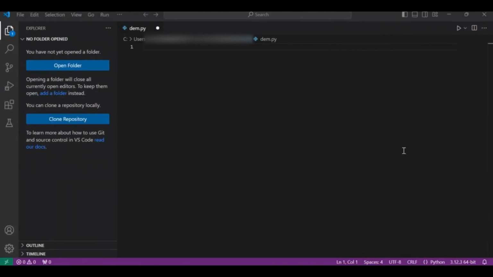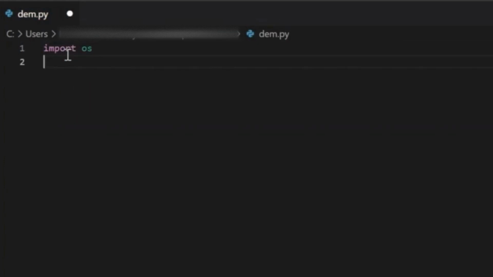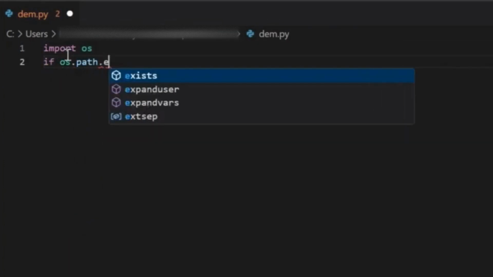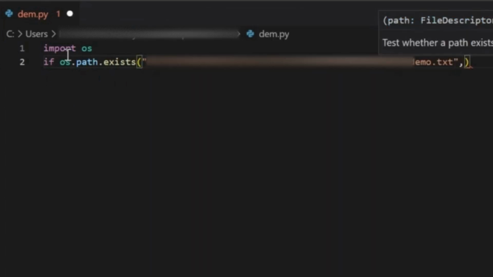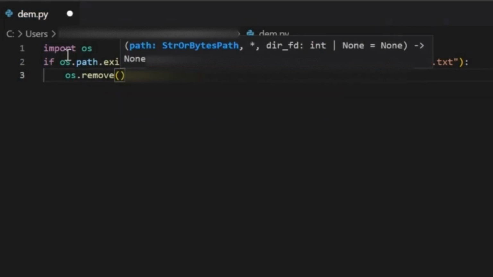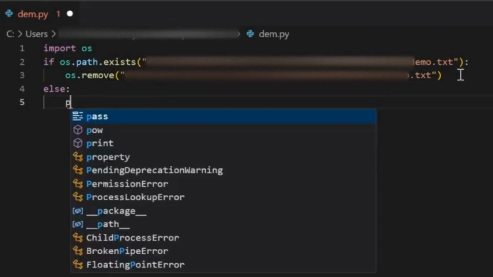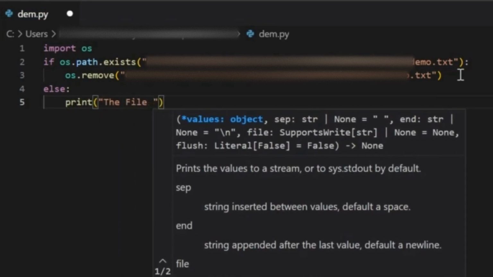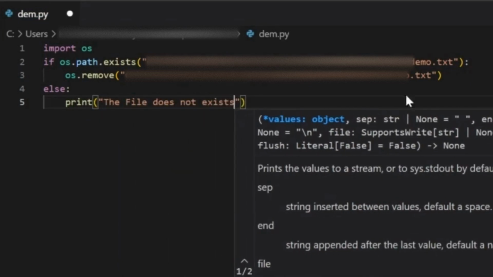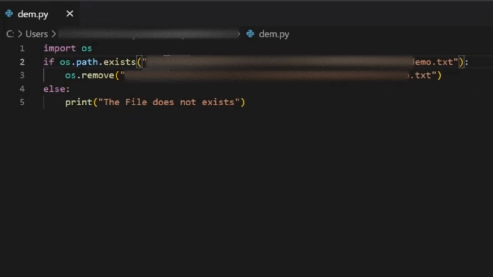And to avoid getting an error, you might want to check if the file exists before you try to delete it. That is, check if file exists, then delete it. To do that, import os and then type if os.path.exists. Then paste the copied path of the file here. Then os.remove of, paste the same path here. Then else print the file does not exist. Add one more backslash for each backslash in the file path.